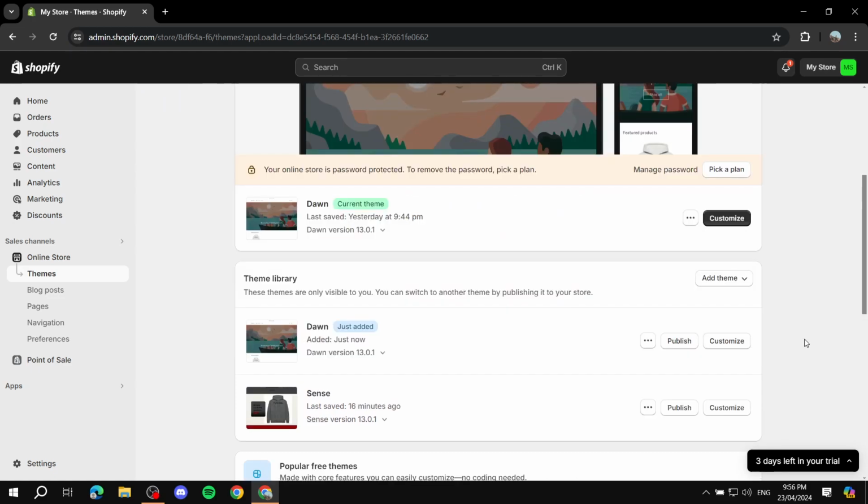Okay, so I have just added the Dawn theme to my list, and you get two options, either to publish or customize. I highly recommend that you customize first, and once you're finished with your customization, then you can publish it. This way, your website doesn't look lousy once you get started. So let me just go ahead and click on customize.